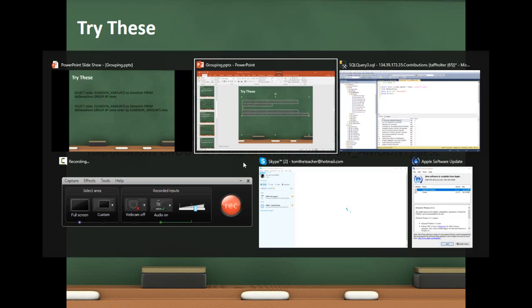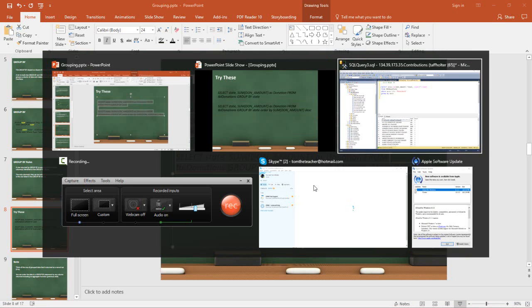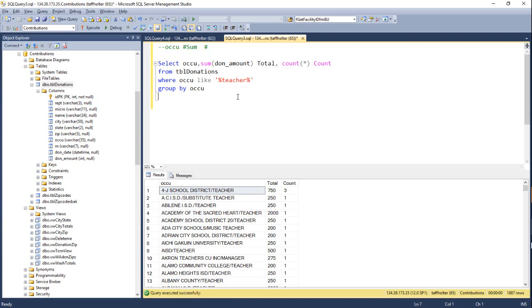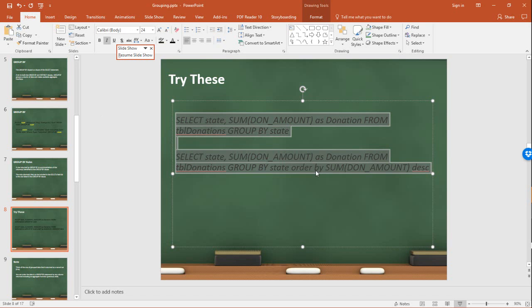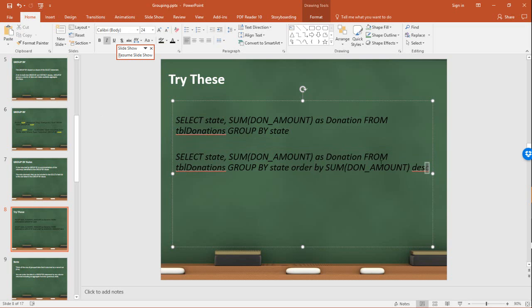Did we run the second one? I don't recall if we ran the second one. Let's come back and grab it just for the heck of it. See what it's going to do for us. What kind of magic.